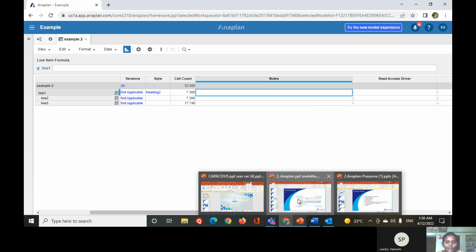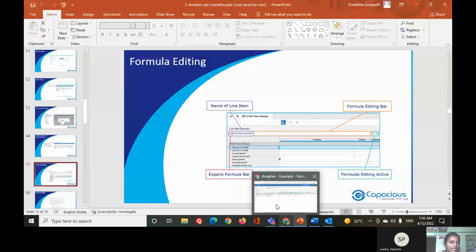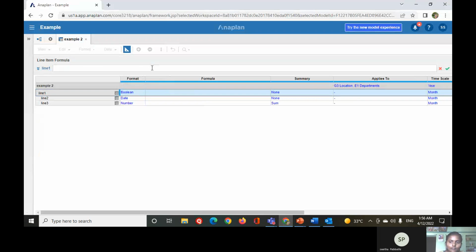Then the formula editing bar. This is the formula editing bar, and these are the line items. When formula editing is active, it will show in the workspace. If we want to write the formula for line item 1, then we can write the formula in the formula bar. This is the formula bar.